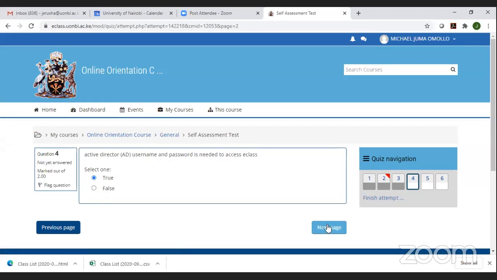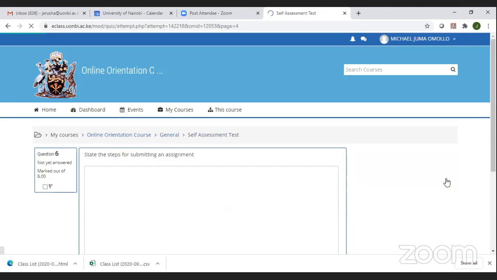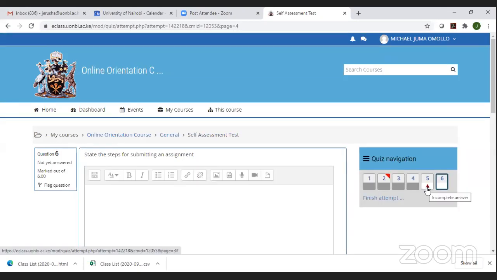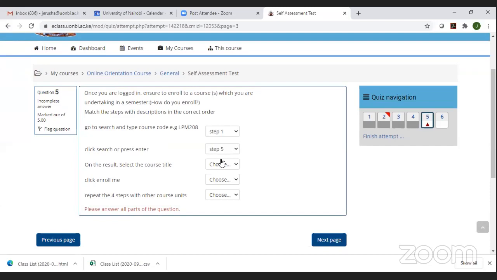If you answer the question halfway, let's say, for example, I decide to do 2 steps and click on the next question, the system will alert me that I have answered the question halfway. It is not completely answered. So I'll need to go back to that question and answer it fully. So let me click on question 5, to go back to it and complete it.